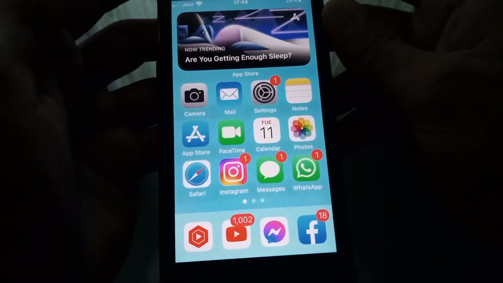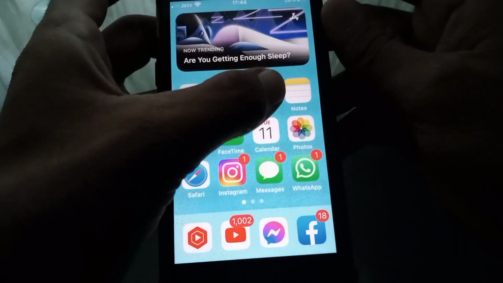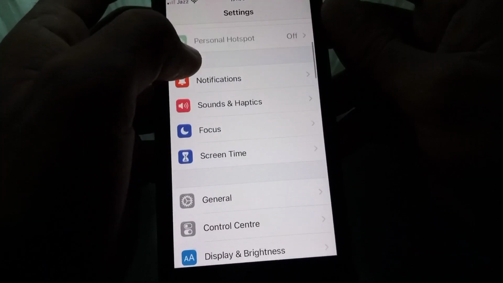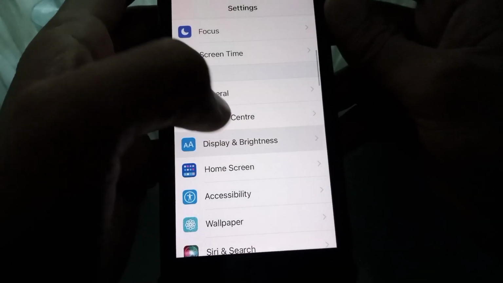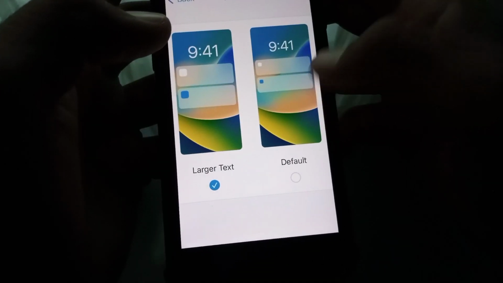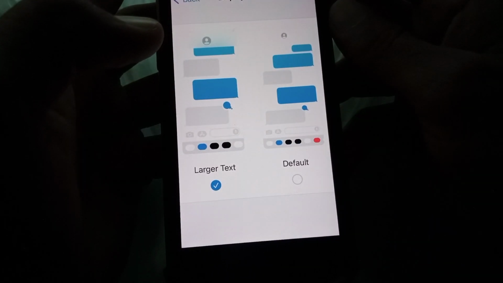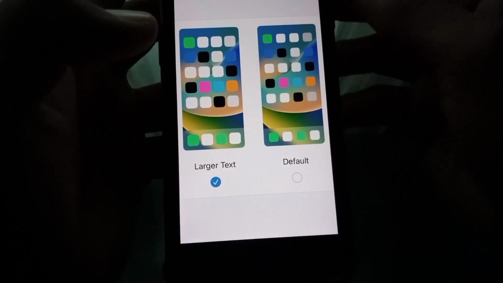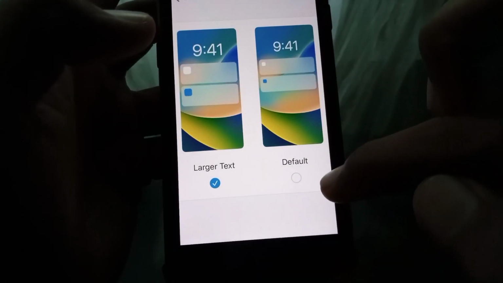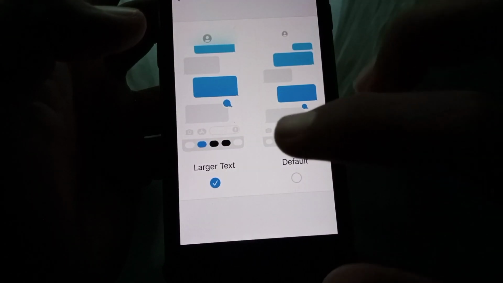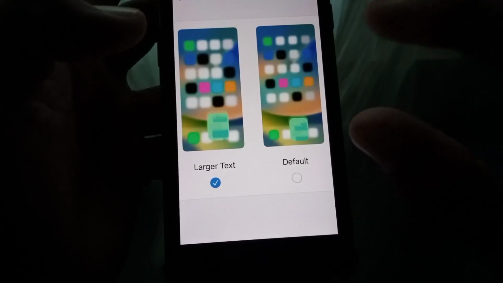First of all guys, what you need to do is simply open Settings, and from here scroll down and tap on Display and Brightness. Scroll down, tap on View option. As you can see guys, it's showing here Larger Text or Default option. Maybe in your case, it's showing Standard or Zoom option. If it's showing Standard or Zoom, you have to tap on the Standard option.